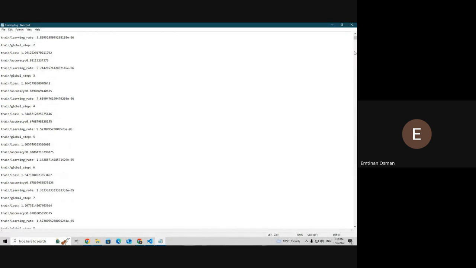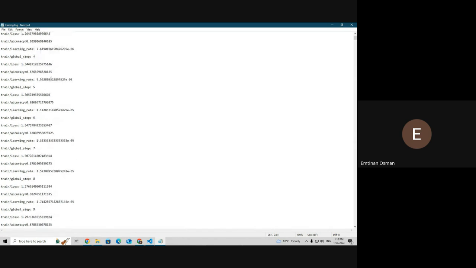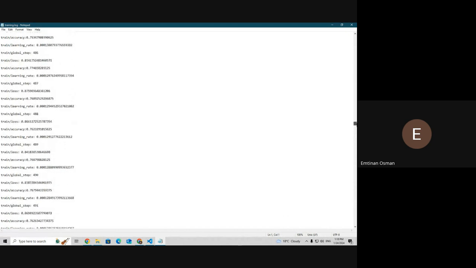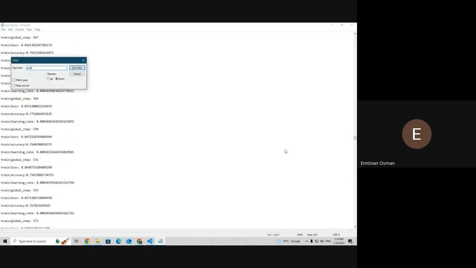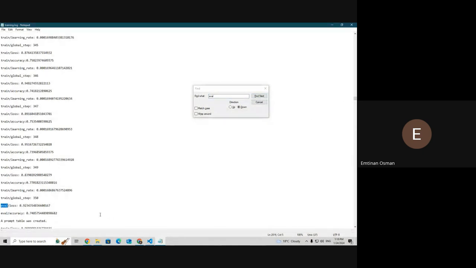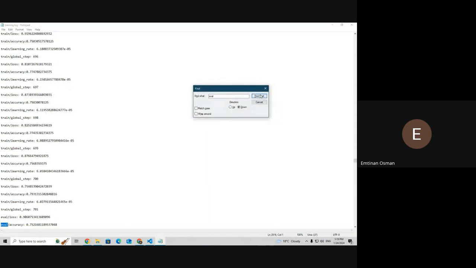Sorry, so at each step it is calculating the loss and the accuracy, and then the train. It should also be a log file, and we're going to be able to see if there is an evaluation. So there is also evaluation loss and evaluation accuracy at each epoch, so there should be three of those.